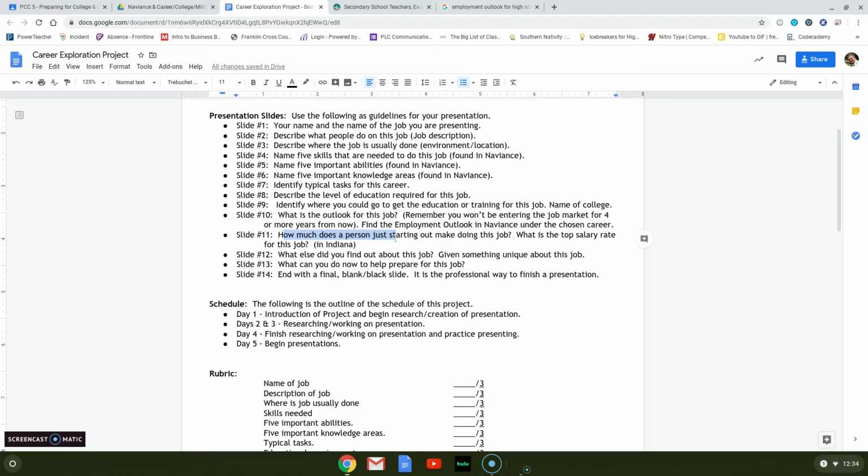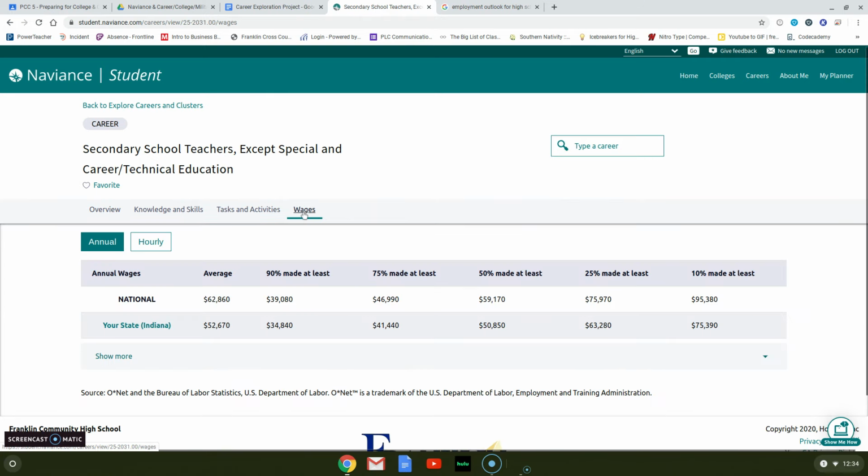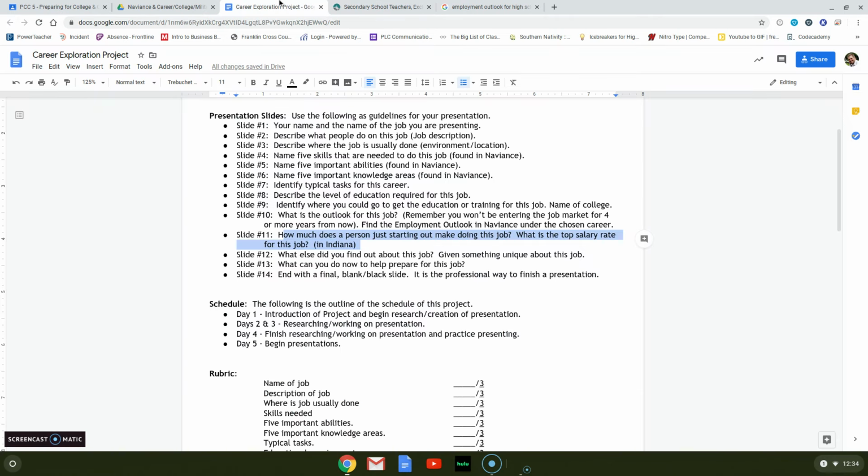All right, number 11. How much does a person just starting out make doing this job? What is the top salary rate for this job? If you can't find it, and I think you can find some information, right? Here it is. Here's a lot of information. But if you, for some reason, can't find it in Naviance, if you have to use Google, that's okay. Step 12. What else did you find out about your job? Here is a slide where I want you to give me something unique about this job, something that most people might not know that you found interesting.